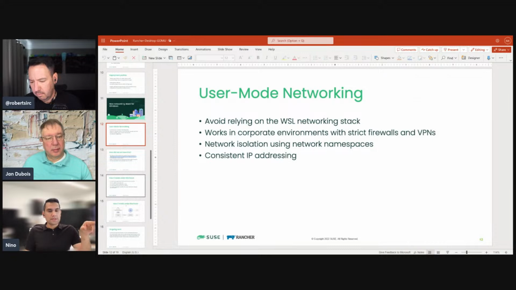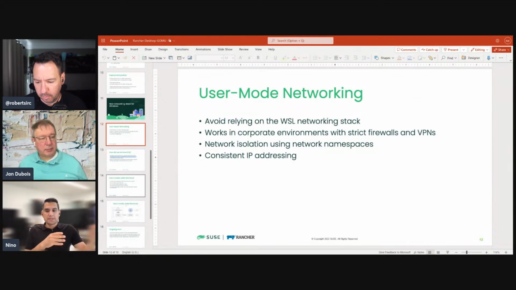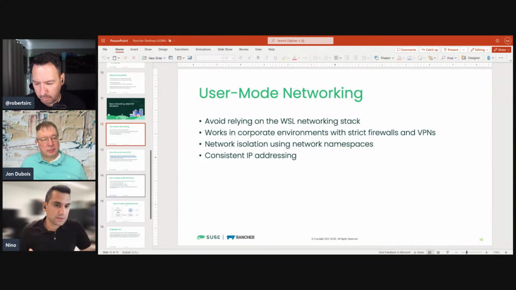So for the consistent IP addressing, although as of 1.9 this is always predefined, we are planning to expose this setting to the users. So in the future, let's say some users are encountering an address conflict between the Rancher Desktop network and their VPN, they can actually configure their own IP address in their own subnet. But as of now, it's not configurable, but it's always consistent.